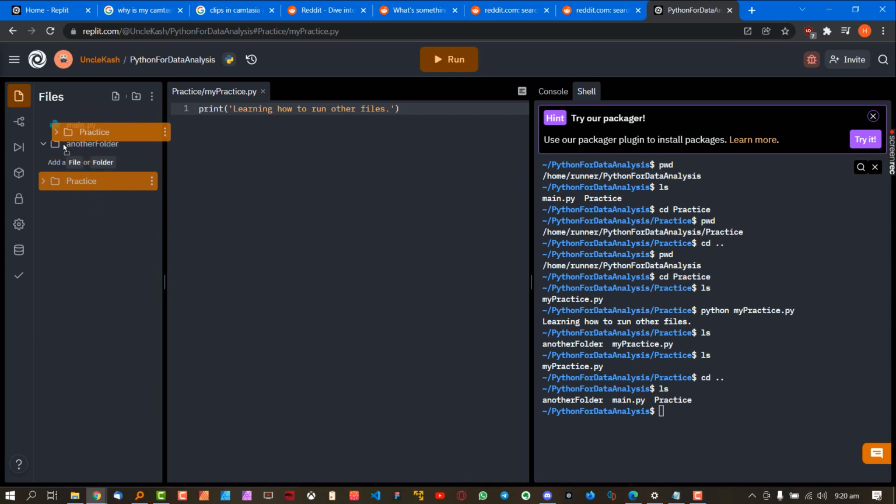Okay, I'm not sure how that works here. So you just organize them. If you want to switch to another folder, you can do cd another folder. Remember, you have to be in the Python for data analysis folder to switch. You cannot switch from practice to another folder. When you learn the command line course, I will give you tips on how to do most of this. So hope this is helpful. If you still need more explanation, let me know.